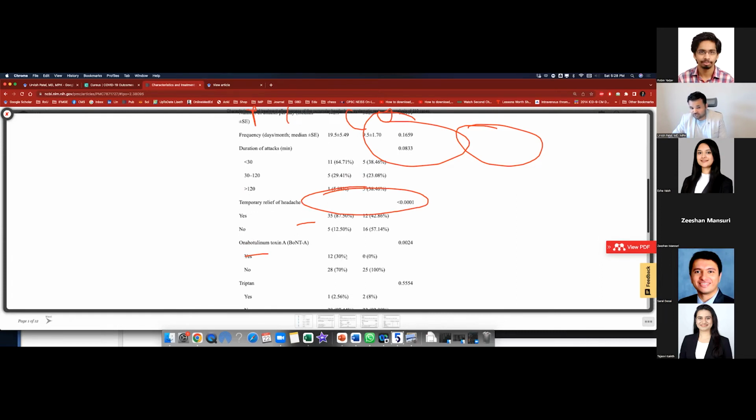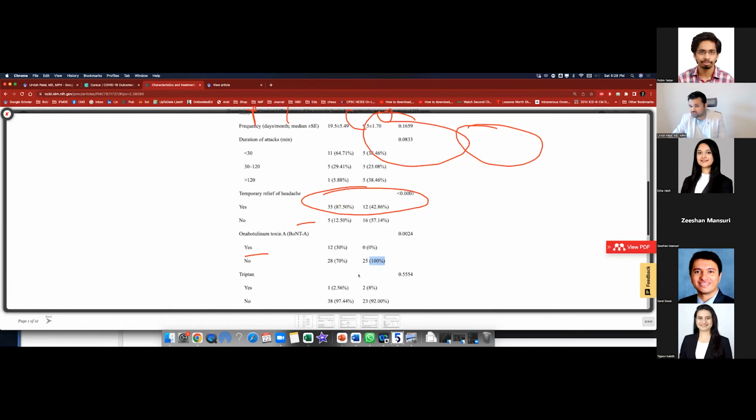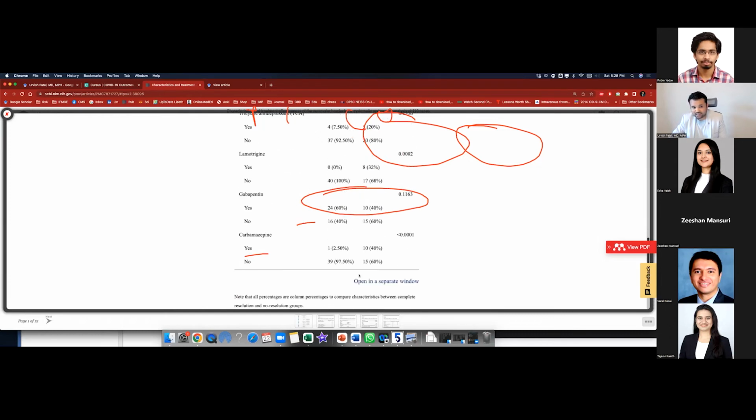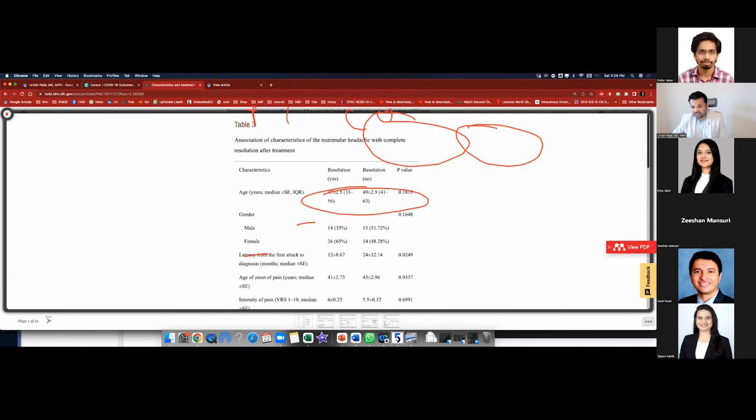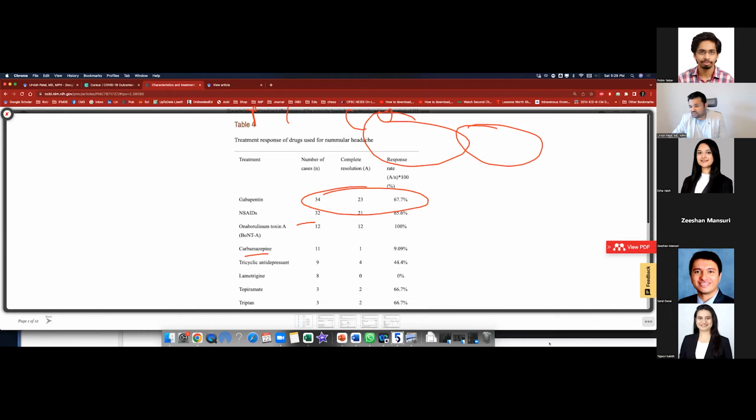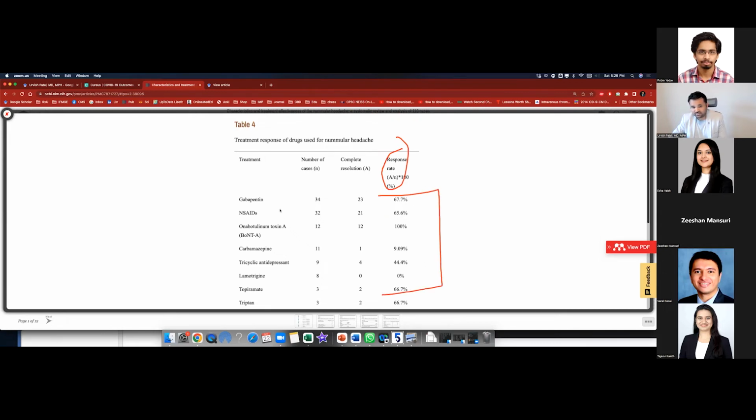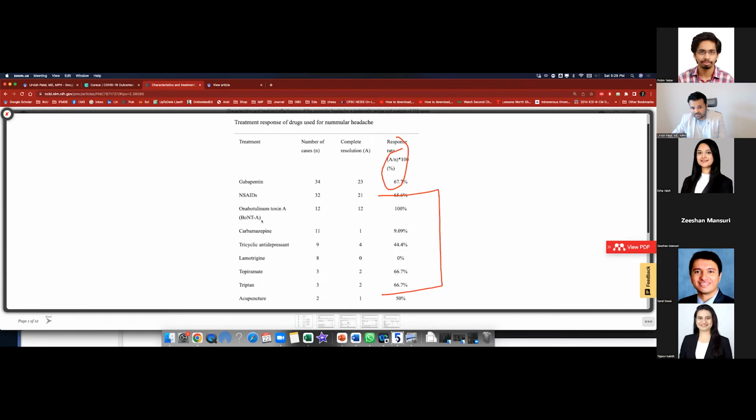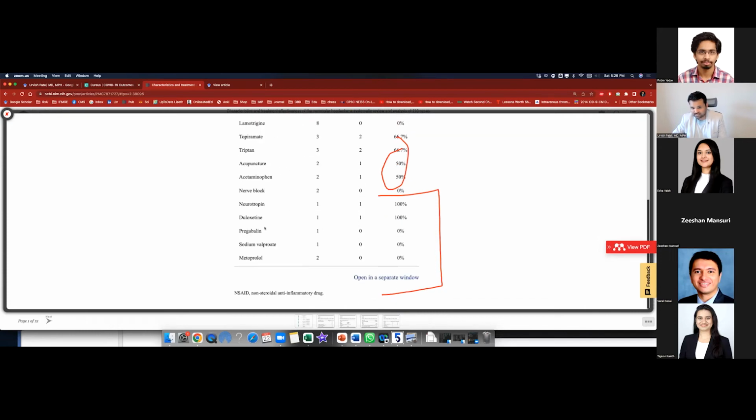Botox was given or not. 30% Botox was given here and here, yes or no, triptan, TCA, lamotrigine, gabapentin, carbamazepine, every single detail we have collected. And after using that detail, we find out what can be the response rate using a fixed formula, and we come up with a number that 67, 65, 100% on Botox, this.